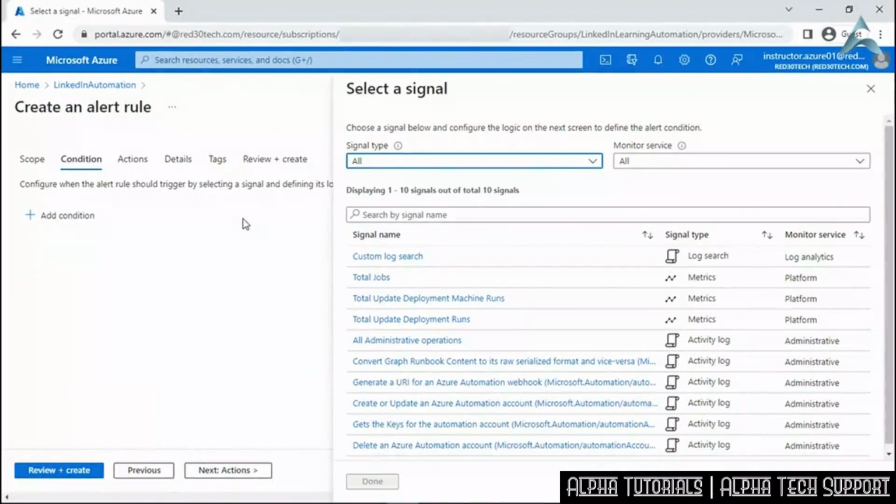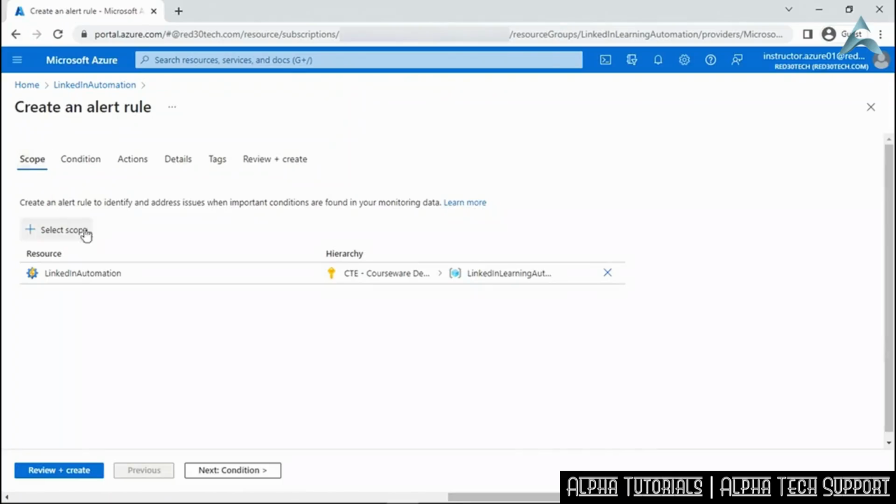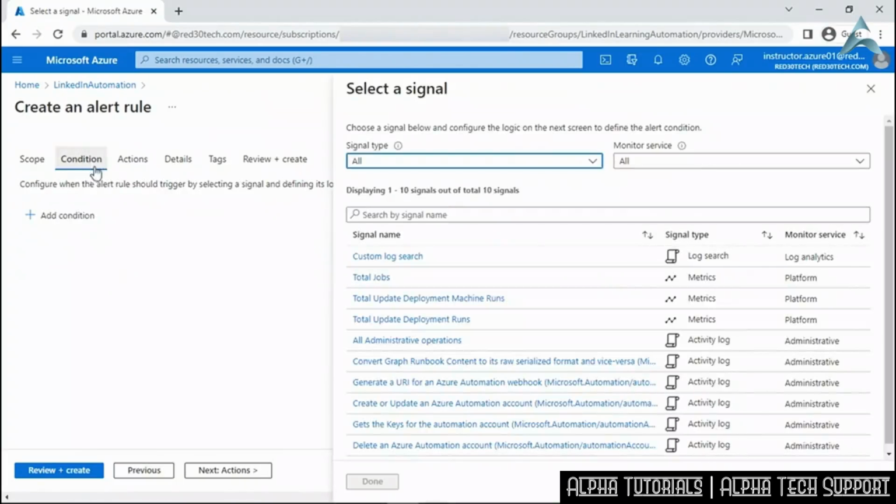I'm there on the create an alert rule page, and it takes me to the conditions tab. If I click on the scope tab, it shows the proper hierarchy. It shows the resource, which is LinkedIn Automation accounts, under the subscription and the resource group LinkedIn Learning Automation. So we are good with this. I'll go back to condition. On the right hand side, I have to configure it.